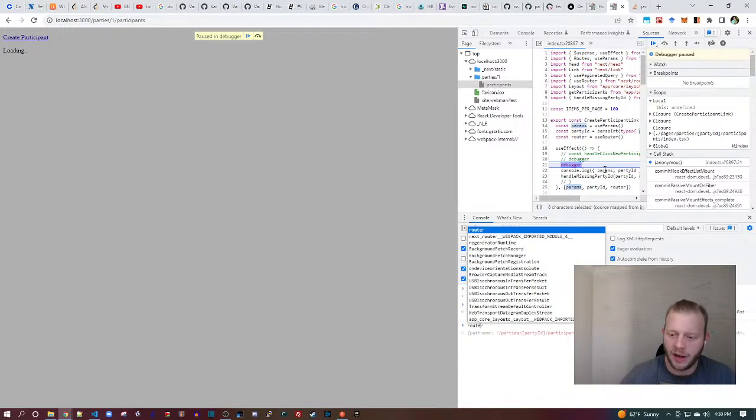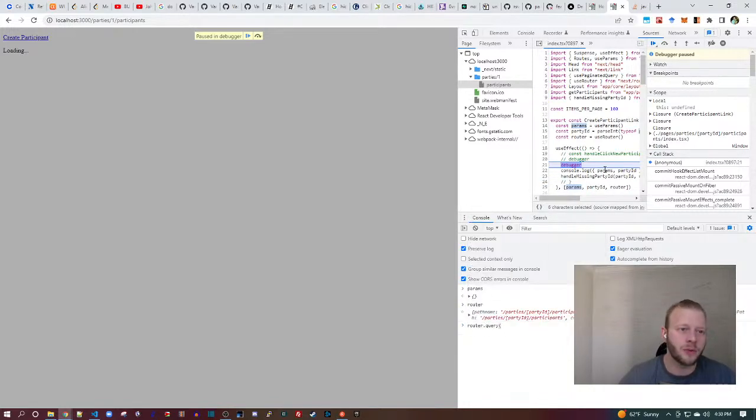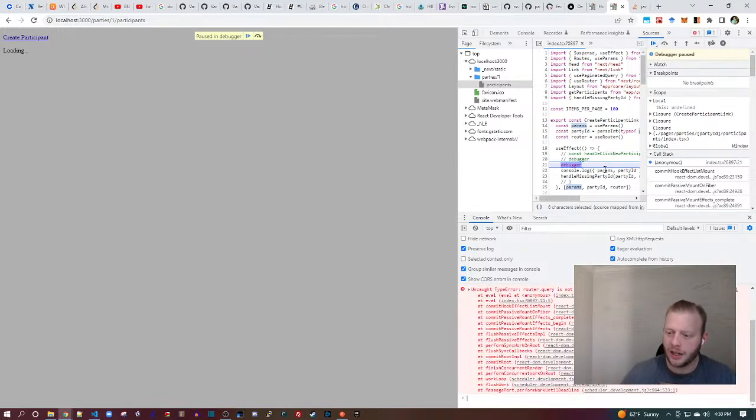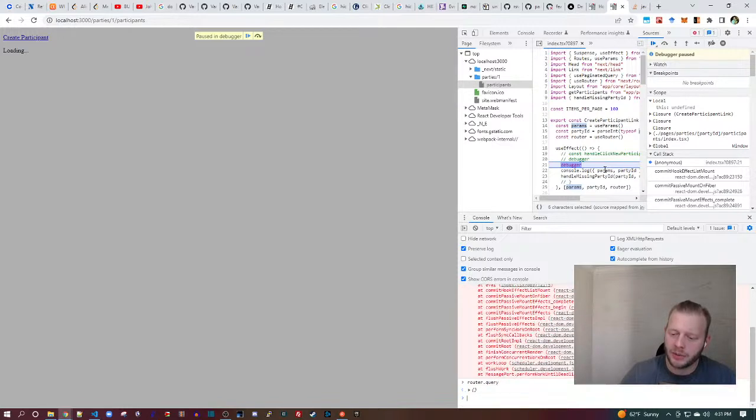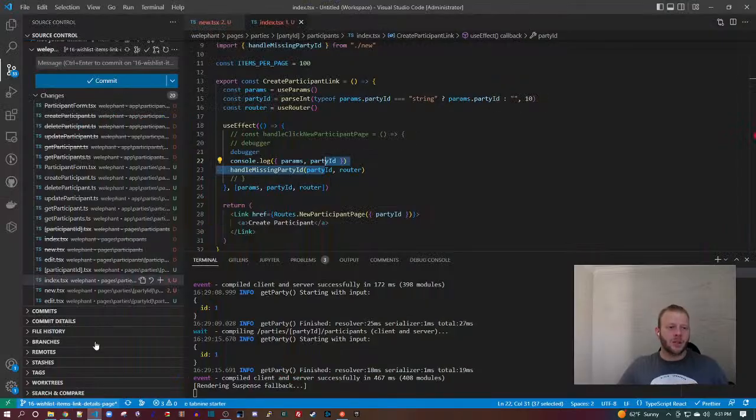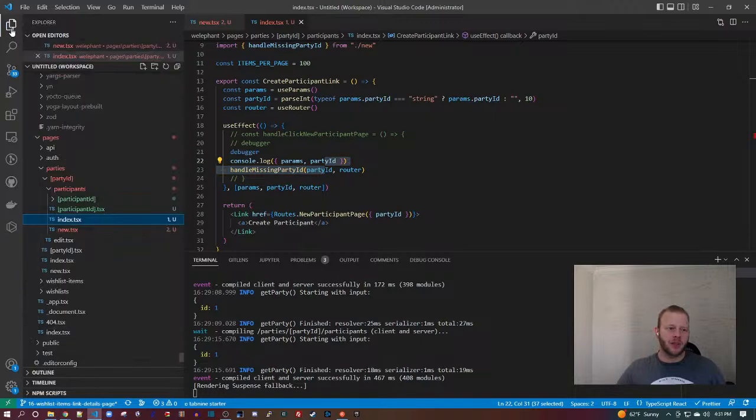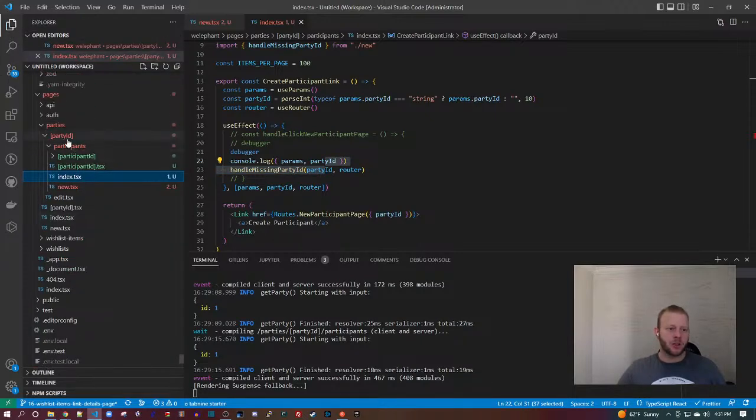I do have the router. I'm going to router.query. We're going to look for party ID. And it's not there. Router.query is not a function. Is it an object? Router.query object is also sort of empty. So maybe it's only available on the server side? Here's the party ID. That's what we're trying to get.